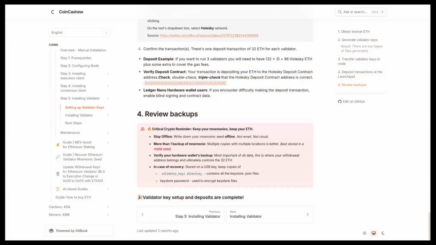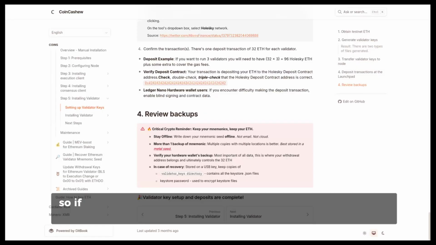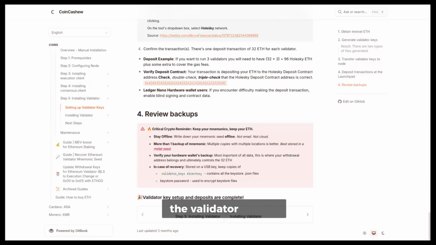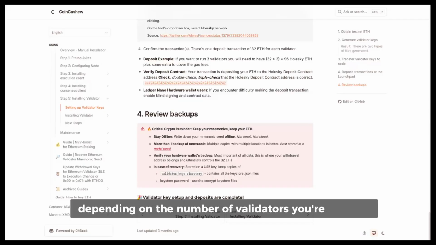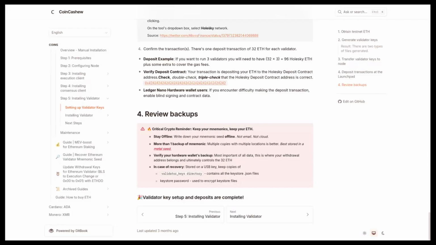So what you just need to do is, during the process where you generate your validator key, you will be asked how many validators you want to run it for. Whatever number you put, it will generate the validator keys for, depending on the number of validators you're running. That's the key you can then use to access your validator. Okay. Thank you, sir.